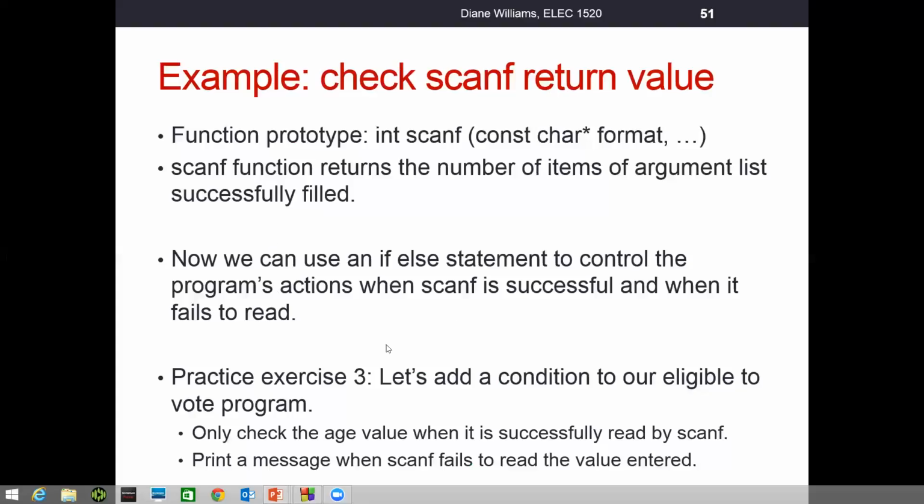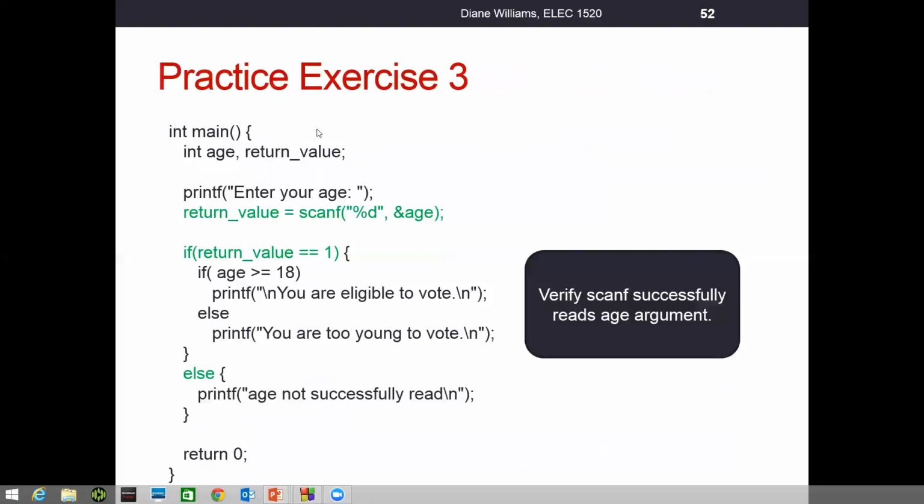Okay. Well, we're going to now do practice exercise 3. We'll add a condition to our eligible to vote program. We only check the age value when the age is successfully read by scanf. Otherwise, if scanf can't read data because the user typed something it couldn't read, we say the scanf function fails to read the value entered, so we're going to type out a message to do that. So we'll add on to the code that we had. So now let's see what we add.